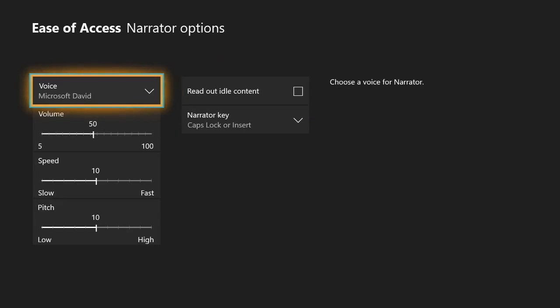Button, voice, Microsoft David, combo box, collapsed, 1 of 4. I'm now given: choose a voice for narrator.